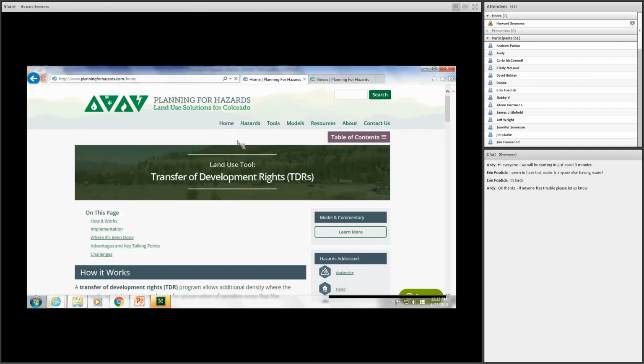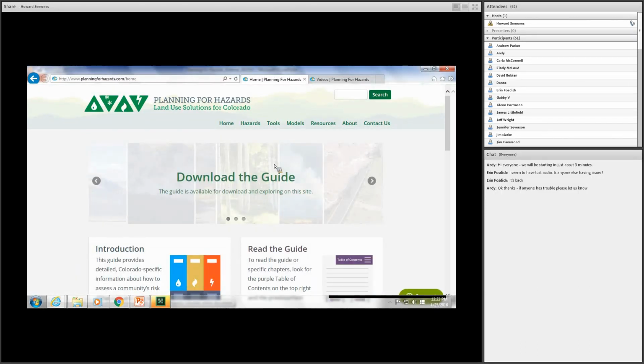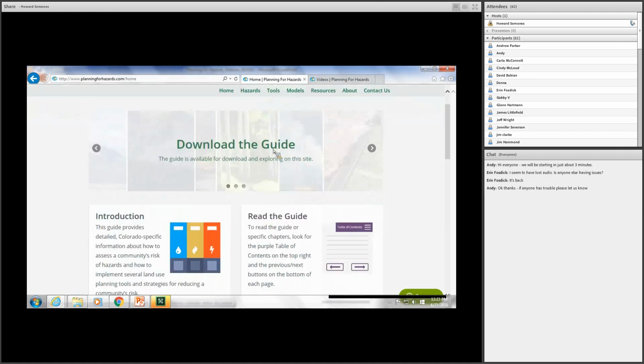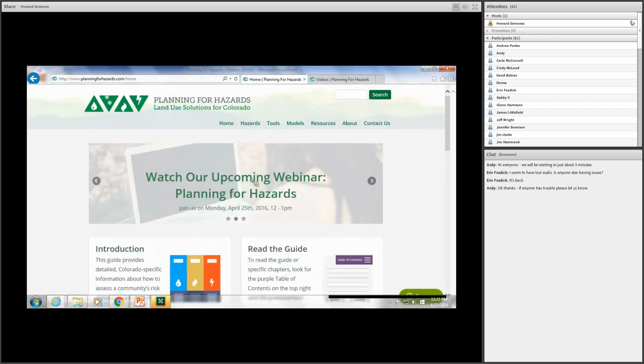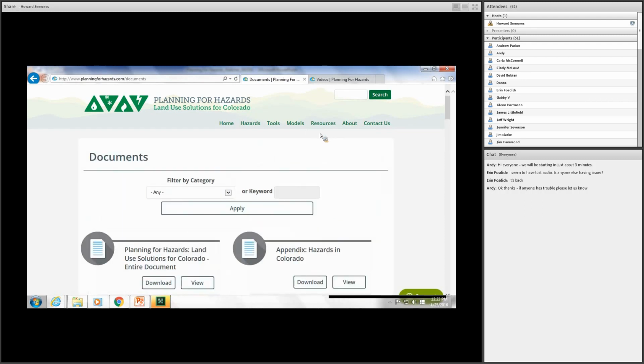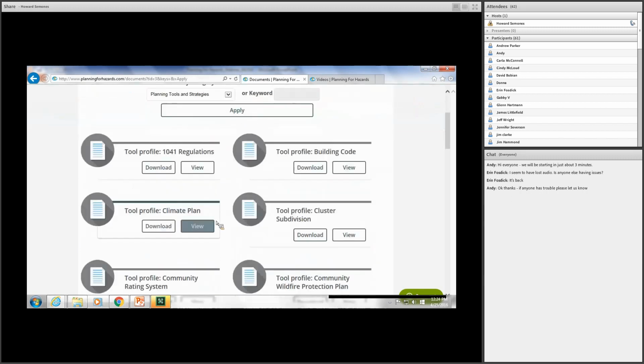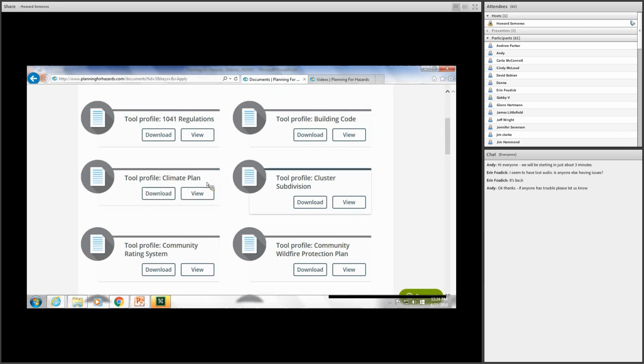I'm going to bring us back to the home page quickly and show you how to download the guide. So you can download the entire guide using this handy button on the home page, or if you go to Resources and click Documents, you can filter by category. So select either the entire guide, you can select by chapter, you can select by hazard and get to the various different pieces that you might be interested in, and that will get you to a PDF that has been preloaded into the website, and you can either view or download those.